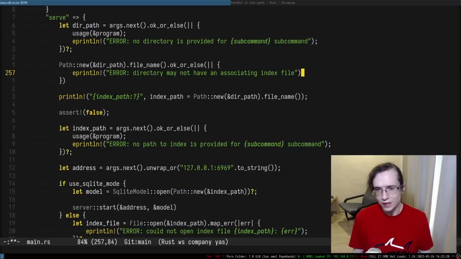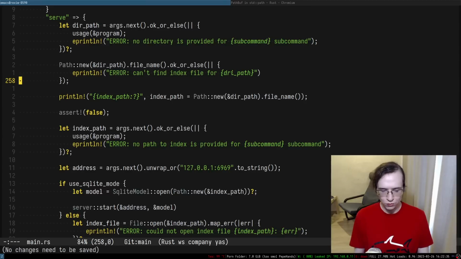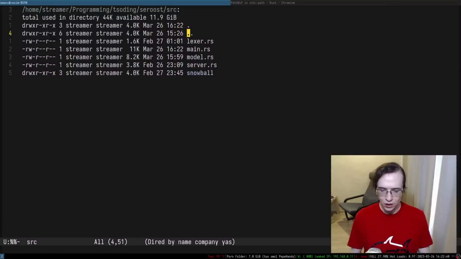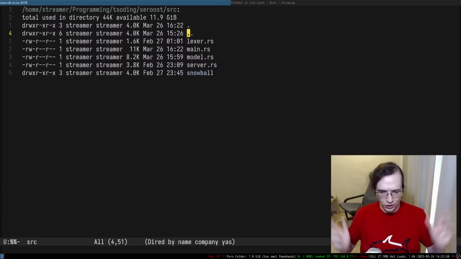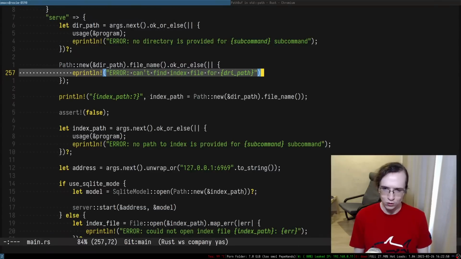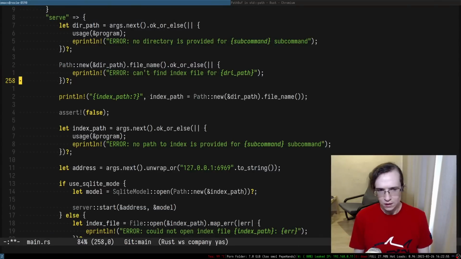Maybe we can say something like, can't find index file for dir path. Right, so that's a reasonable thing to say, because if we're trying to index the root, there's literally no place we can save the index file for, because the index in our case has to be on the same level as the folder. You can't have anything on the same level as the root, because the root is above everything. Right, so I think that's a reasonable thing to say to the user in this specific case.